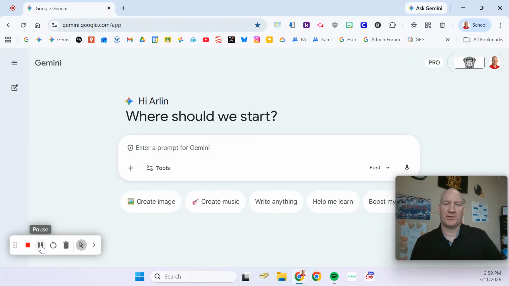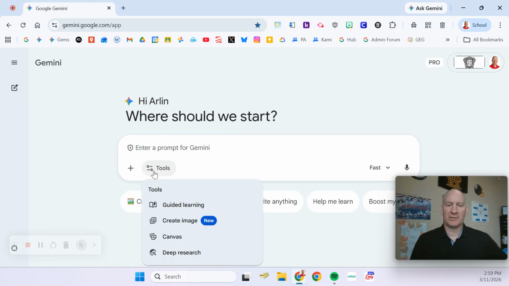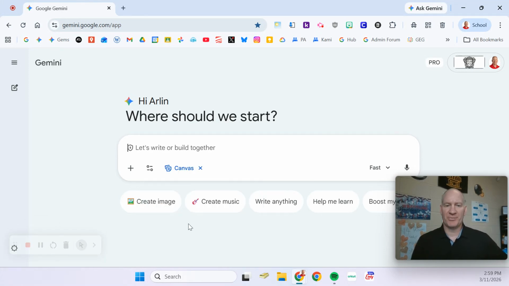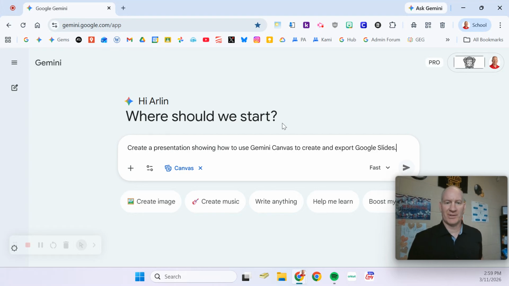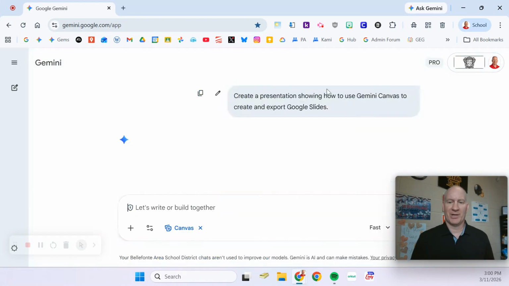You may have found that in Google Gemini, it can be difficult to export content in Google Slides. So to make that work better, when you go to Gemini, use the Tools menu and make sure you pick Canvas. If you pick Canvas, you can get Gemini to export in Slides. So I'm going to give it a simple prompt, asking it to show us how to do that, and then I'm going to submit that.